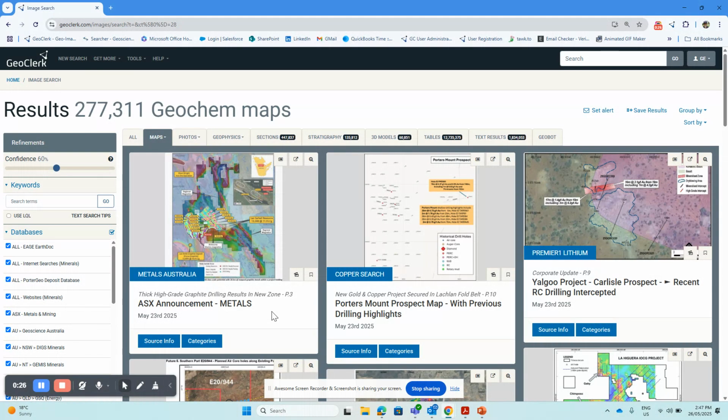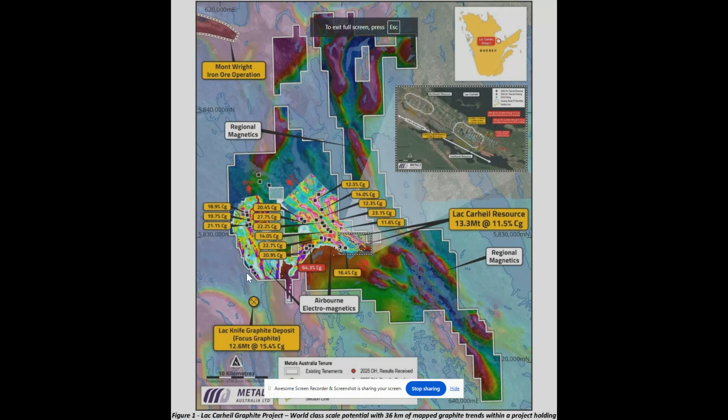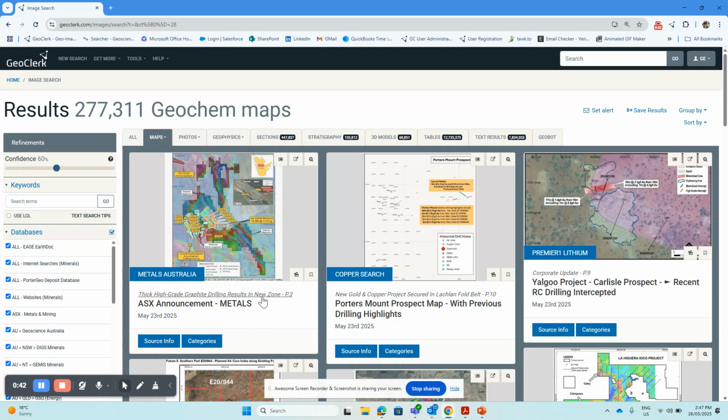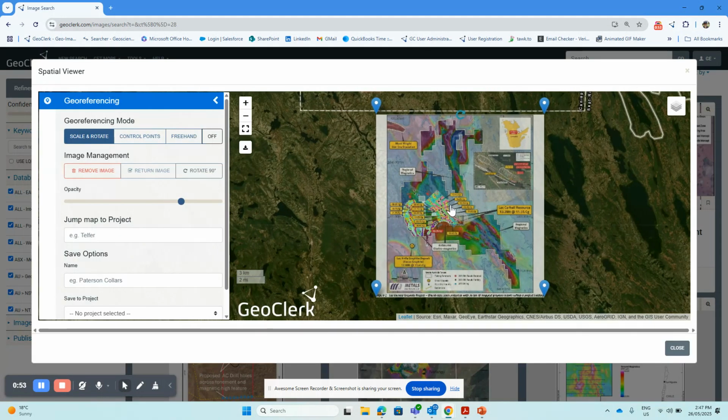So there's no spatial information associated with this document, so I'm going to have to just give it a project location. Quickly just jump in and have a look at the image, see if there's any project information on there. It says the Lac Knife graphite deposit mine here, so that's likely in our database. So click on georeferencing and start typing in Lac Knife. There it is in Quebec. And that takes us into the new georeferencing menu and interface.